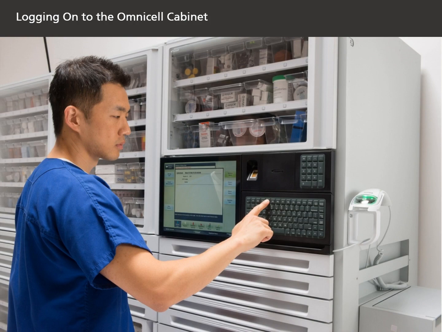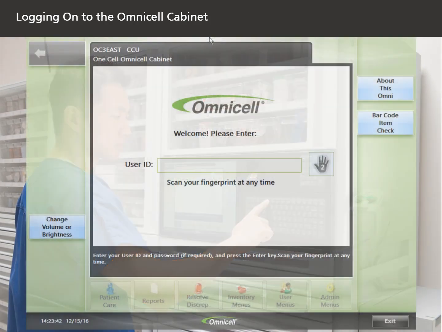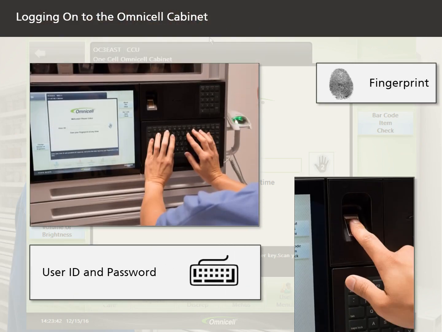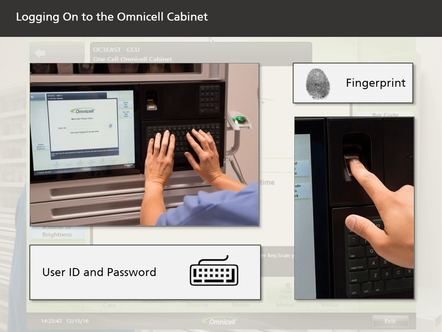Logging onto the Omnicell cabinet. Let's talk about how to log on to an Omnicell cabinet. You can use your user ID and password or fingerprint. In this section, we will briefly talk about each option.